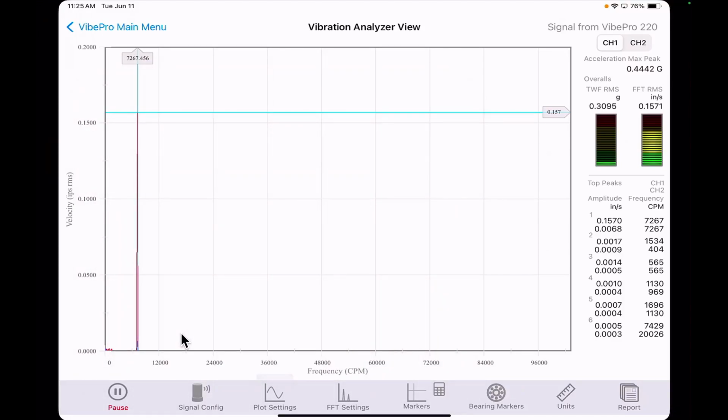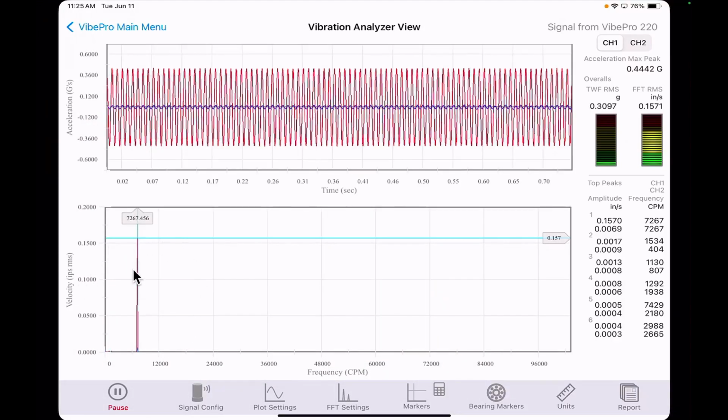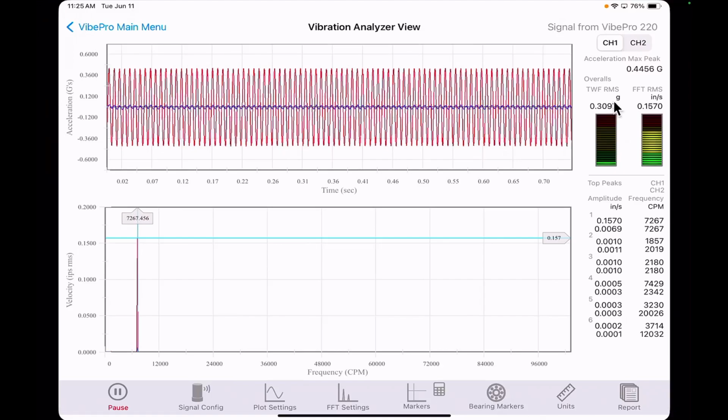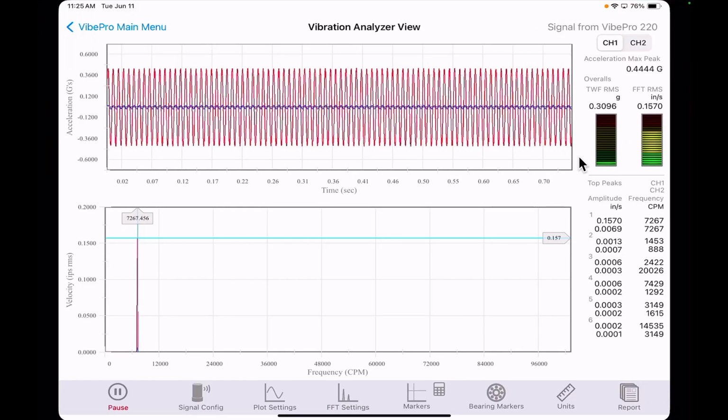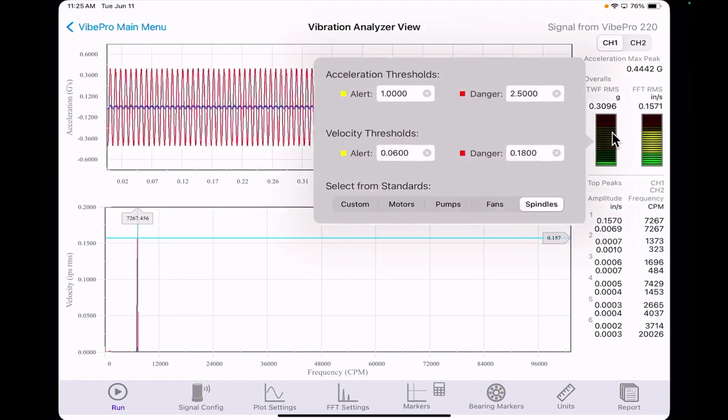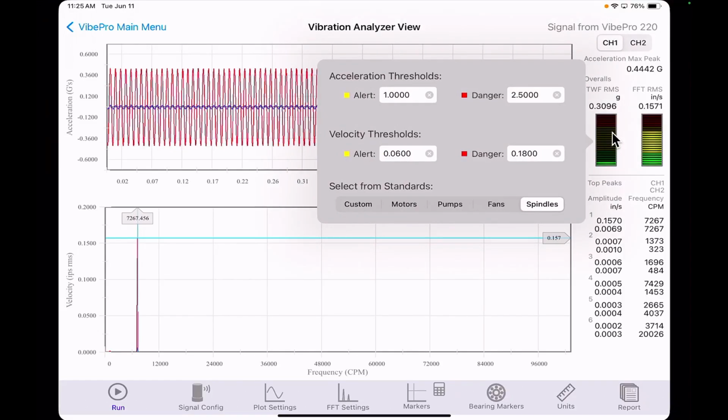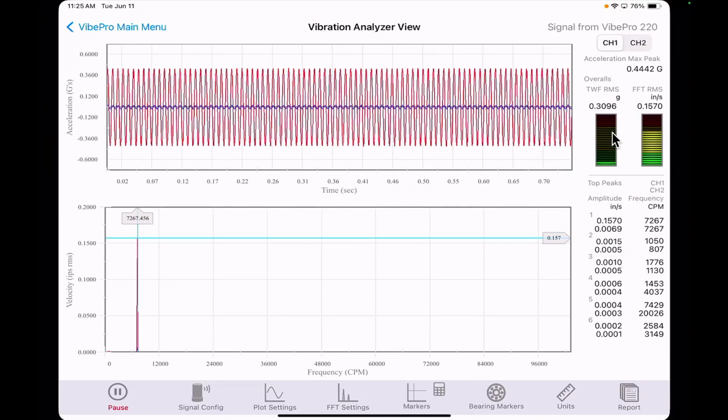That allows me to see velocity here on the bottom and my acceleration. And you see we've got the meters now on the side. We don't have to wait for the report like we did in 7. They run in real time live. And we can just tap on those meters. I'll tap on this one on the left, and there are my thresholds, and I can do it for fans, pumps, motors, custom, whatever I want, spindles. It's all in there. And then down here you've got your top frequencies.